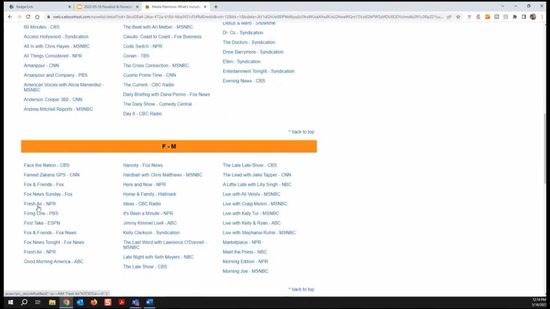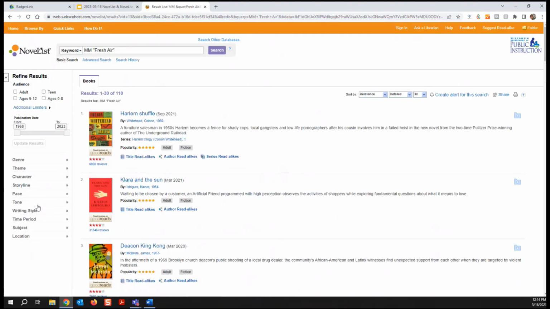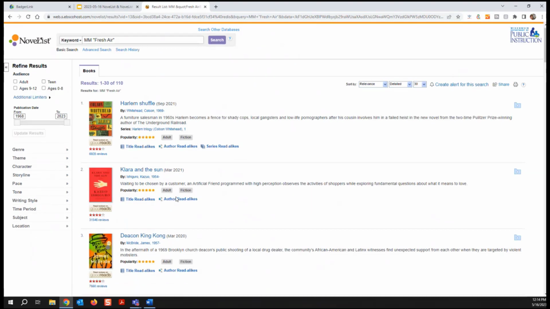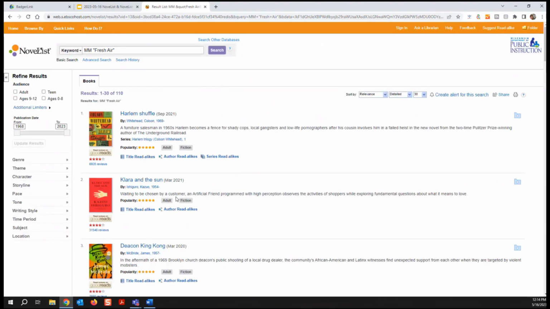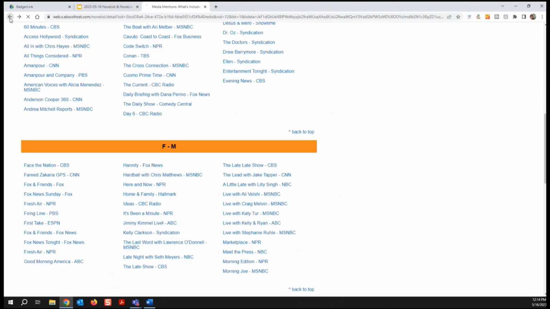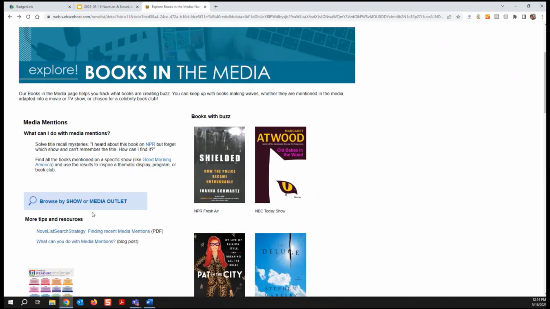So for instance, I like Fresh Air by NPR. I like listening to that show. So I can click and select that and see all the books that they've recently discussed on the show in a NoveList search results list. I'm just going to use my back arrow twice and get back to the Books in the Media page.